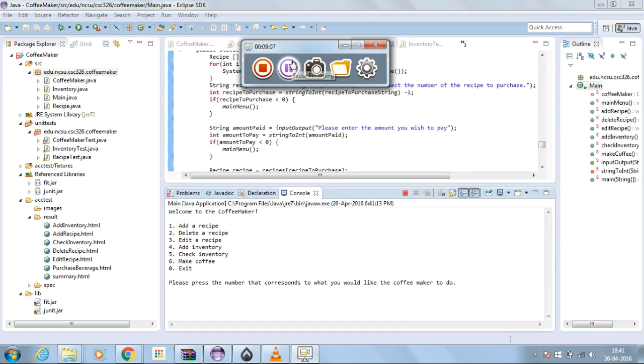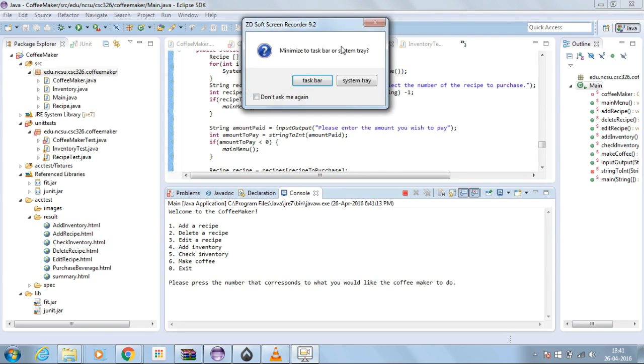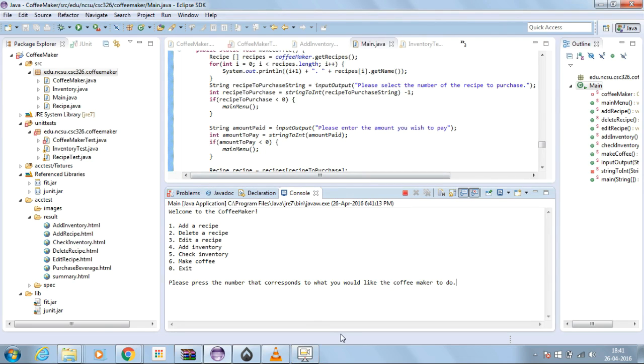Okay, so here is the console where you can see it is asking me to add recipe, delete recipe, edit a recipe, add inventory, check inventory, make a coffee. So first we are gonna press 1 and see what happens.